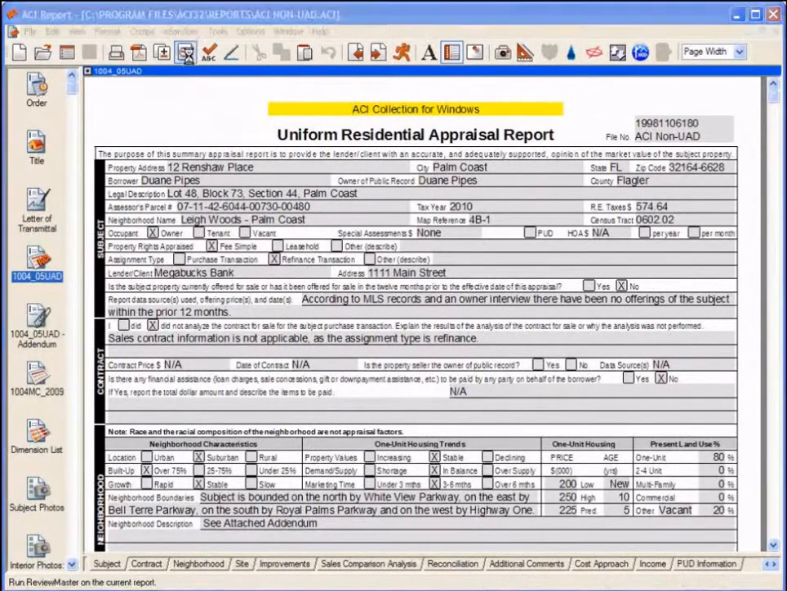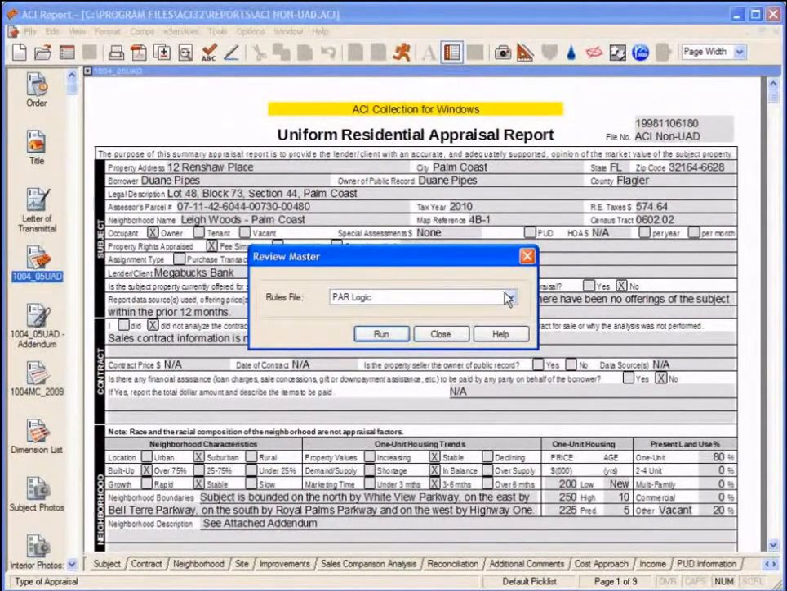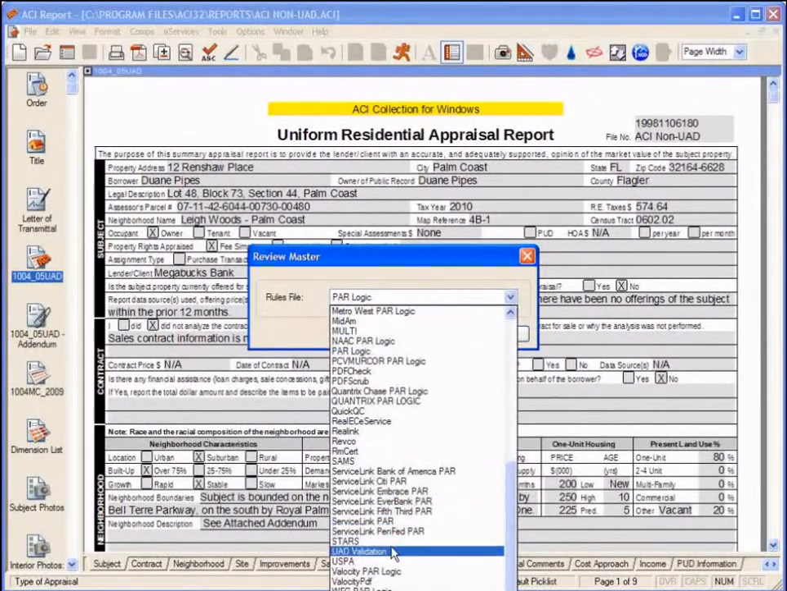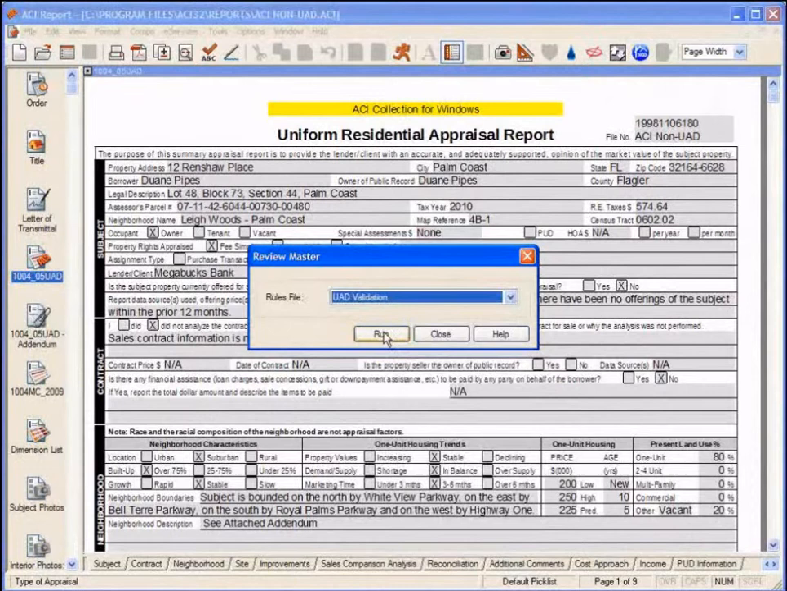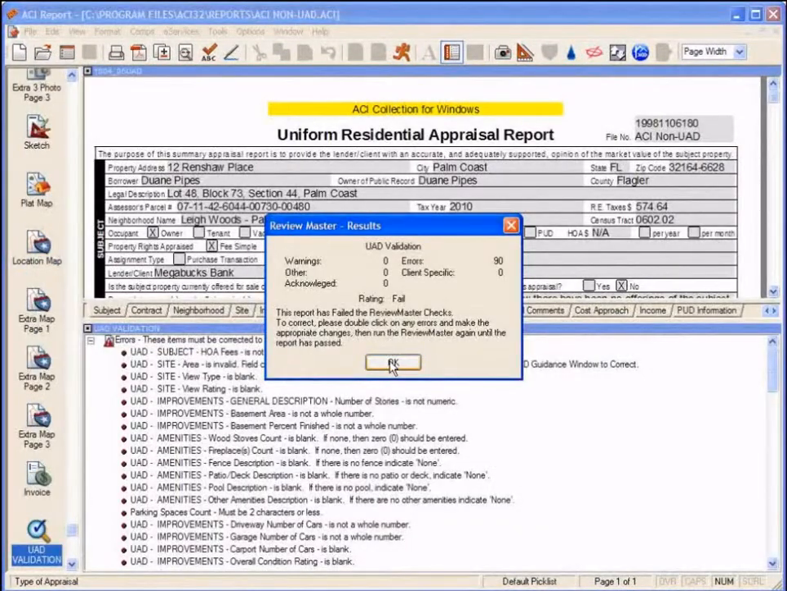After completing the UAD compliant report in ACI, run the UAD Validation Review Master Rules to verify that you have achieved UAD compliance.